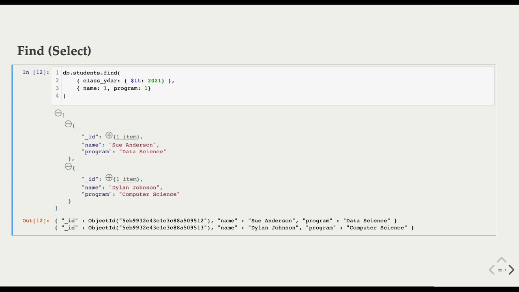But if you provide some parameters, you can both limit the number of documents you retrieve as well as the number of columns or fields that you want to show. So here is an example to do that. In the first parameter in the find statement, you actually provide a JSON format with a condition. And the condition here is that class year should be less than 2021. So this is a condition which limits the number of documents you are going to see. So this is the filter.